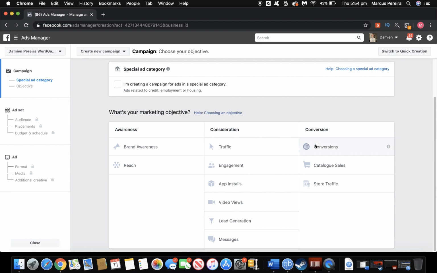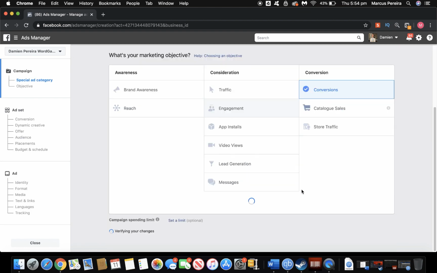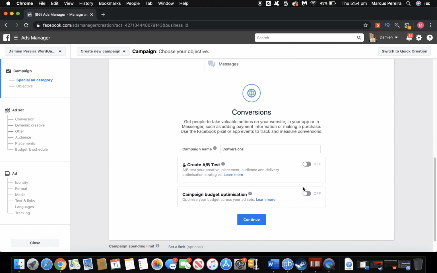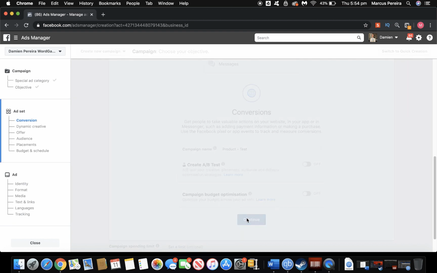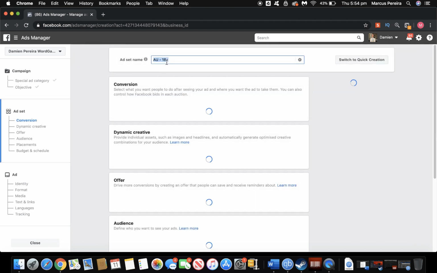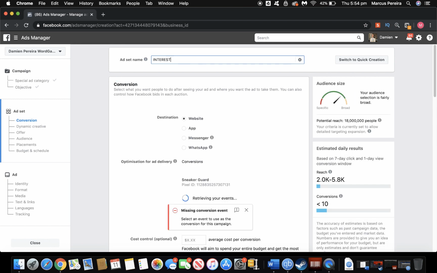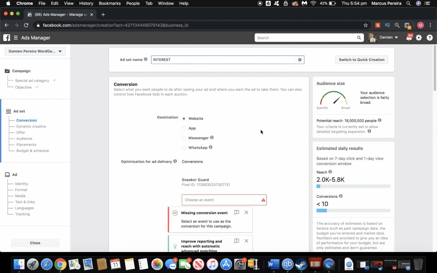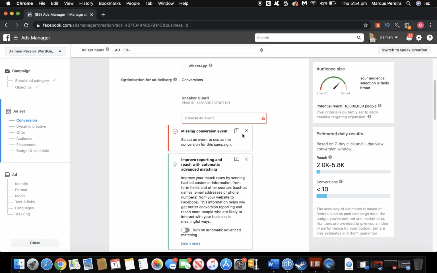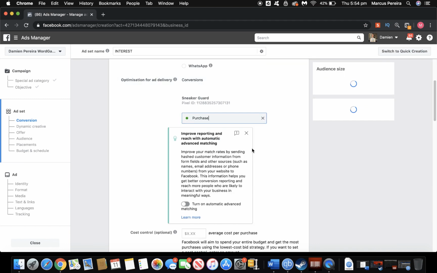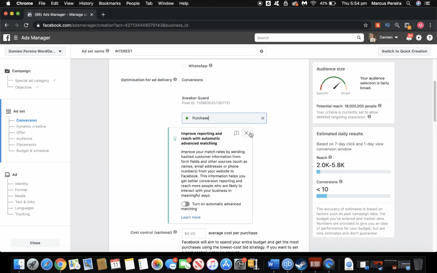So I always do conversions whenever I test, even if it is pretty generic, and then you just call it whatever your product is, and just test or whatever you like to do. This isn't a CBO, and we're not split testing anything, so you're not going to tick any of that. And then for ad set name, I just like to call it interest, and I'll explain why, and we'll go into that soon. So for your thing, you're going to have website, and then for your pixel, you will always have purchase. Always do purchase.